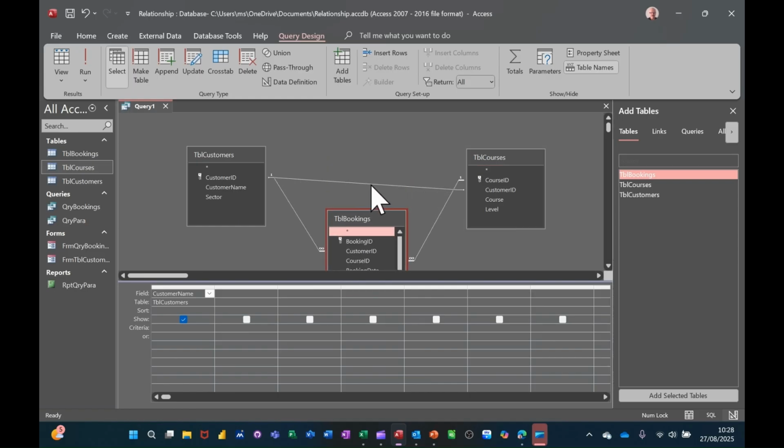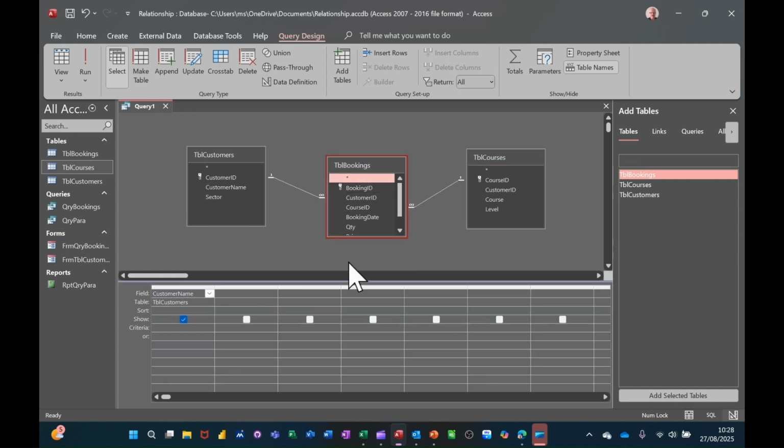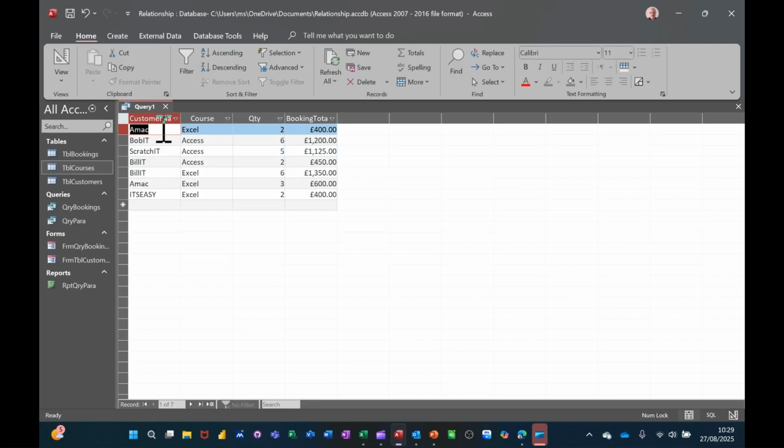Now, let's have a look at that. I don't want that link there. Let's break that. And then, so I've got customer name, and I want course from here. Not course ID, course. But from here, I want quantity and booking total. I'm not bothered about price. Let's see what happens when I run that one. So I've got the companies, courses, and then the actual total.